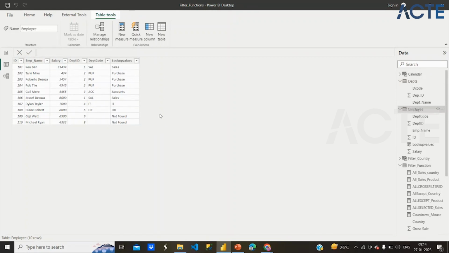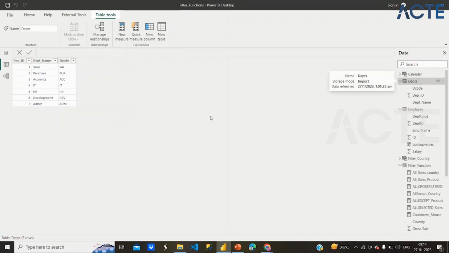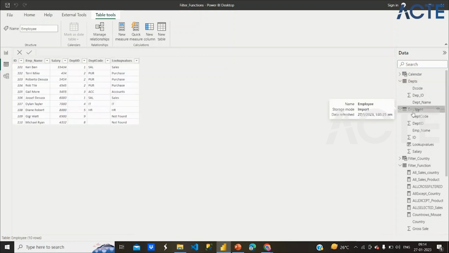Okay, so this is similar to the lookup values. It is taking the department name to the employee table by using the department ID and employee ID. So this is about the filter functions.